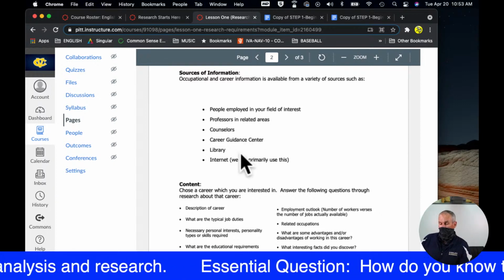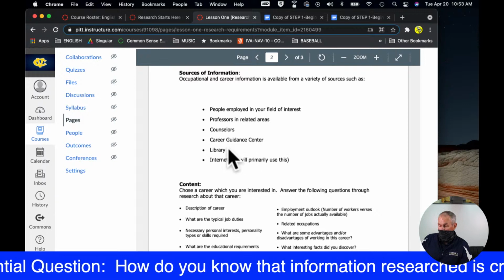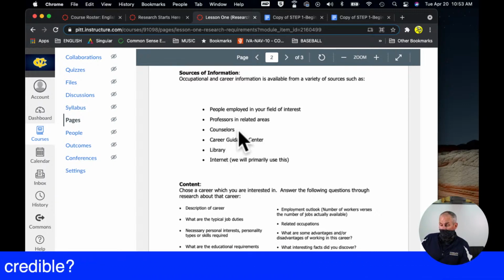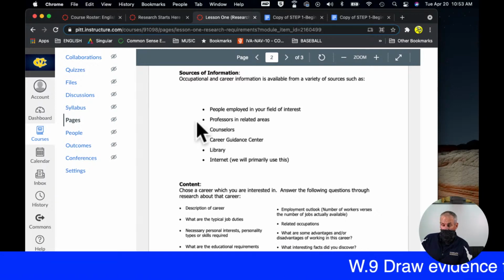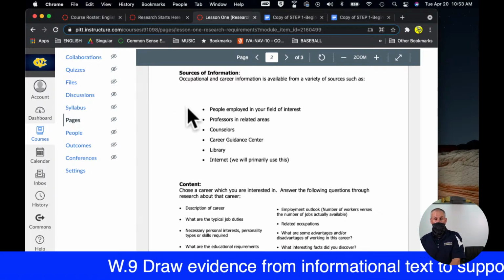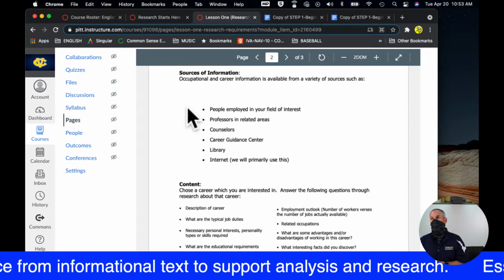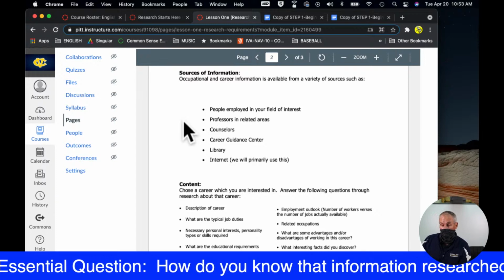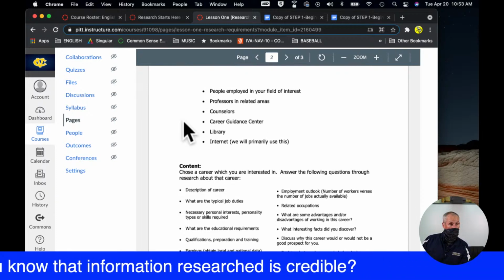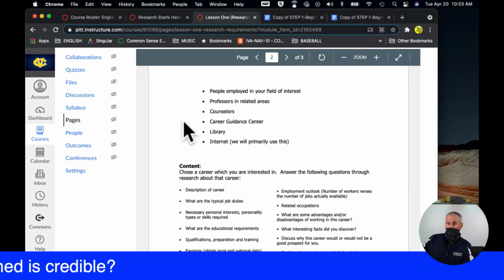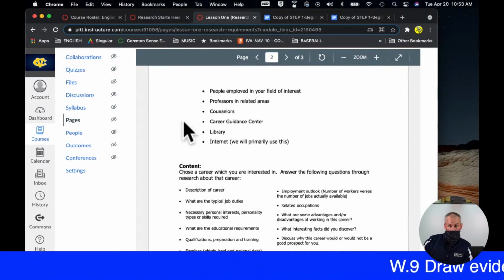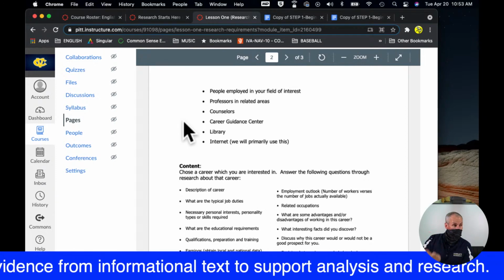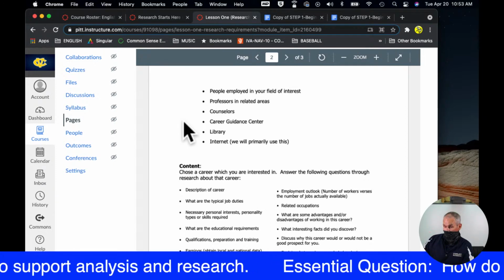You can also go to the library, the media center, the online version. That's the EBSCOhost as well. Career guidance, counselors, professors in related areas, or people employed in your field of interest. So because of our time, I don't know if we'll end up doing personal interviews, but that's available to you. If you do use a personal interview, make sure you get the name of the person, get their phone number, and get their address. So that's important. Make sure you get where they work, what gives them that credibility.